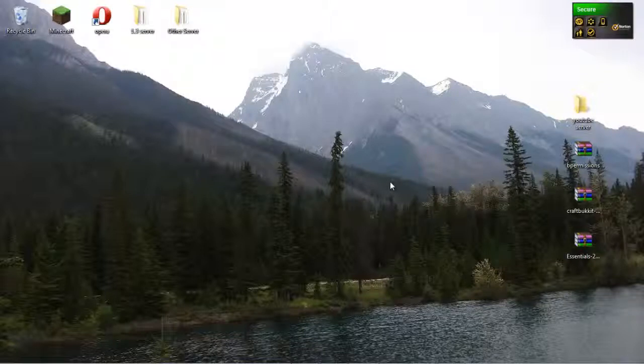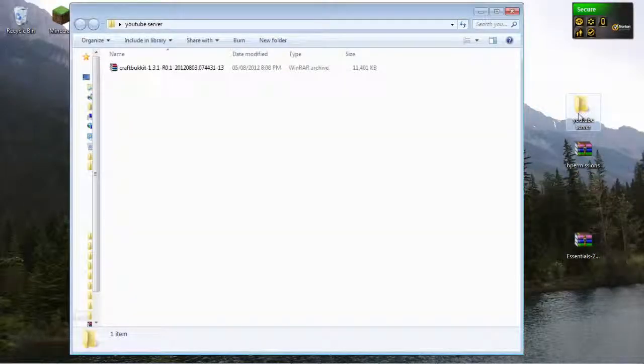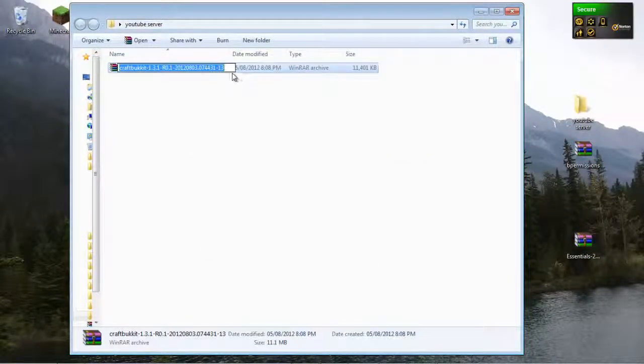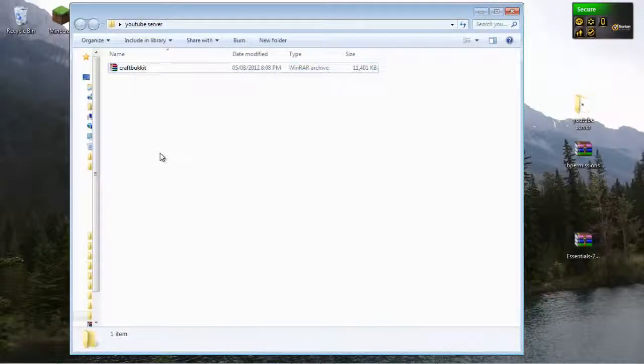Okay, so now that that's done, we're going to grab CraftBukkit and we're going to drag it into your folder. I've already made one, as you can see, called YouTube server. So after we have the CraftBukkit in here, we're going to right click it and we're going to hit rename and rename it to just craftbukkit, because if there's anything else, the next step won't work.